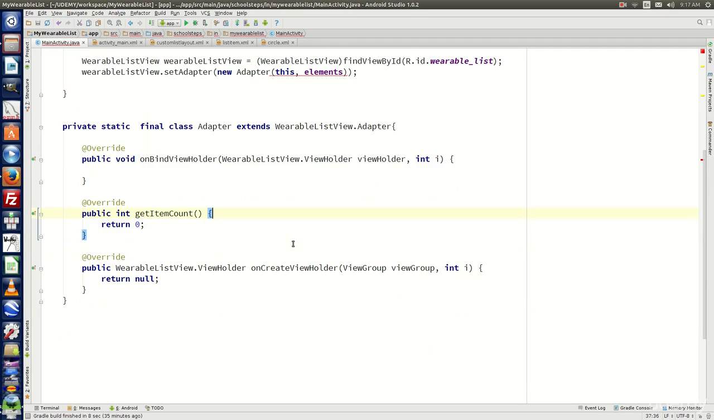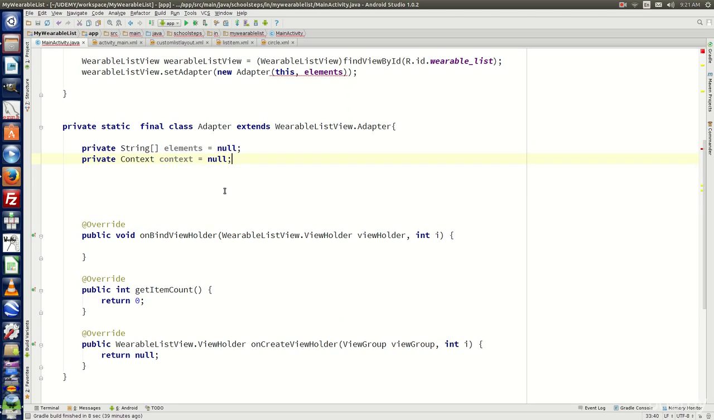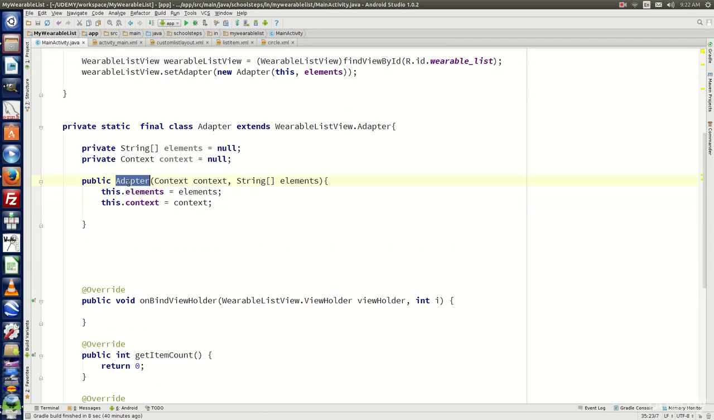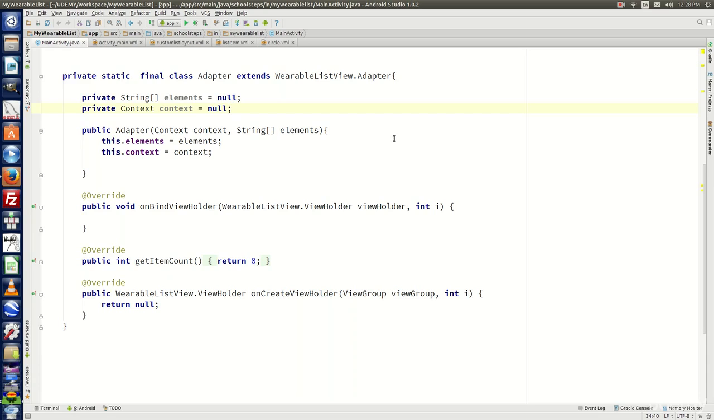The error is gone. Let's define two variables right here. One is the elements, which is of string array type, and the other one is the context. Now right here, after defining the variables, let's define the constructor for the class adapter with the two arguments as we have mentioned right here. So we have defined a constructor and we have initialized elements as well as the context, and this error is gone.